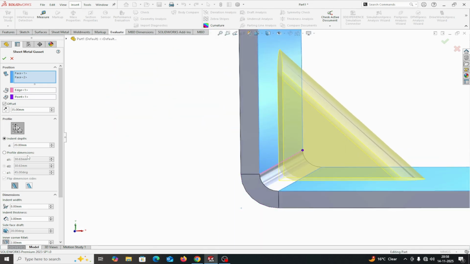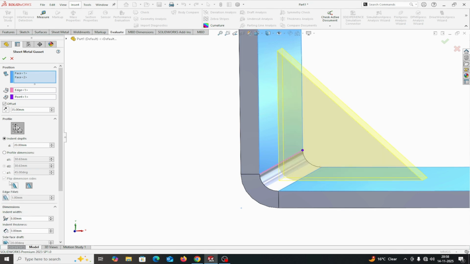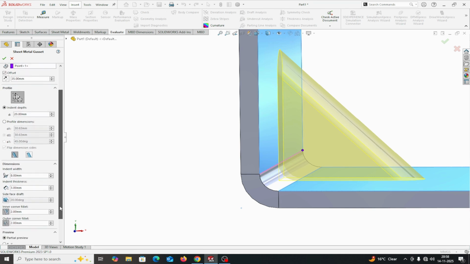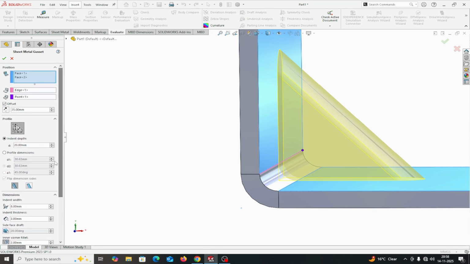There are two types of gussets. One is flat type, and one is this round type. You see the parameters for this. Offset I have also explained. This indent depth you have seen explained. Indent depth means from this point up to this point, diagonally.